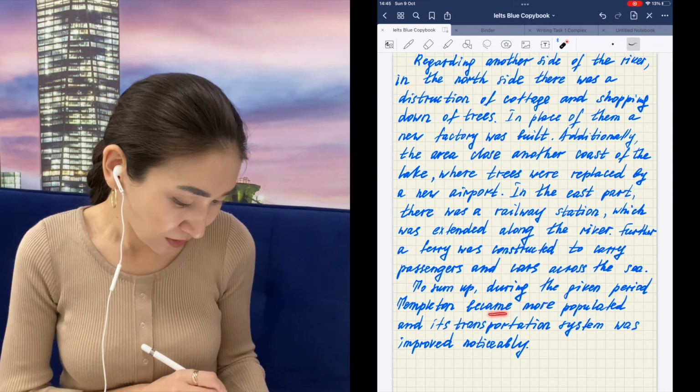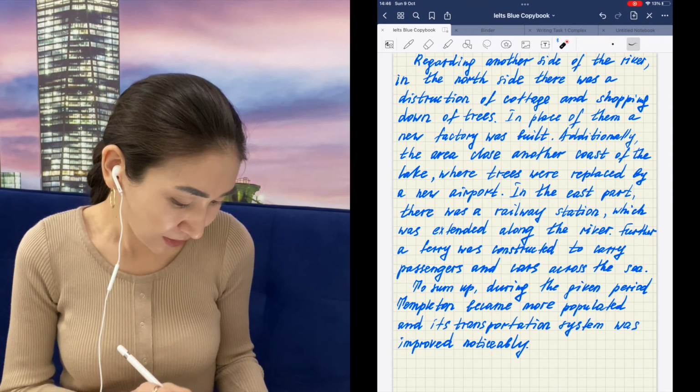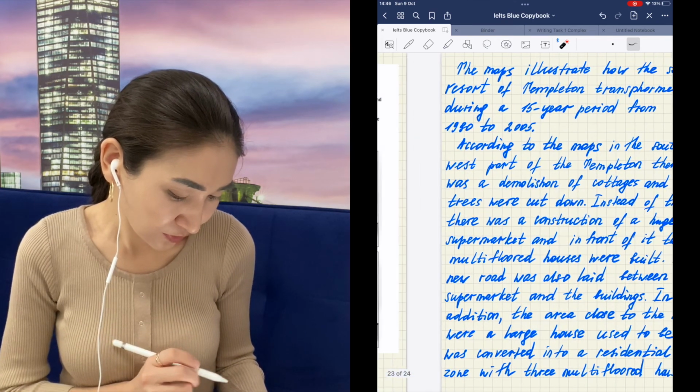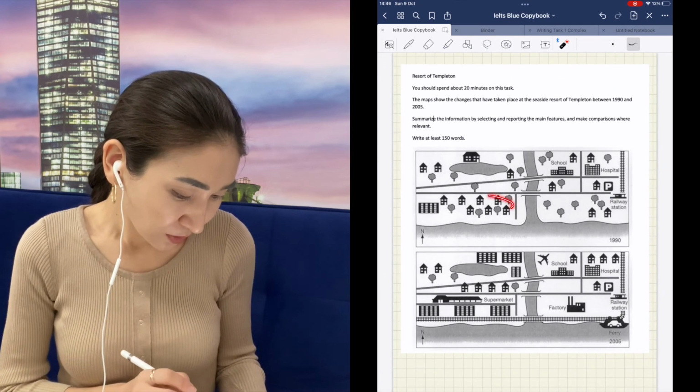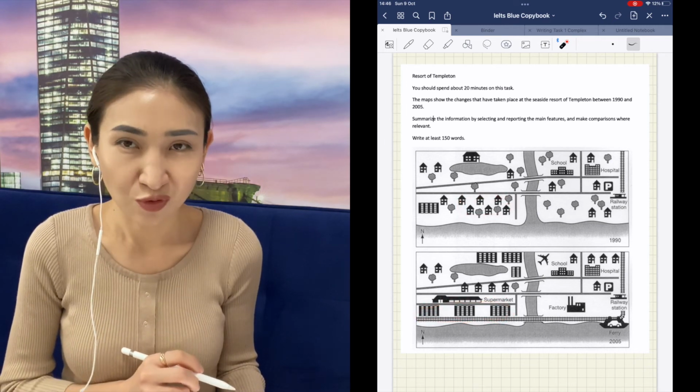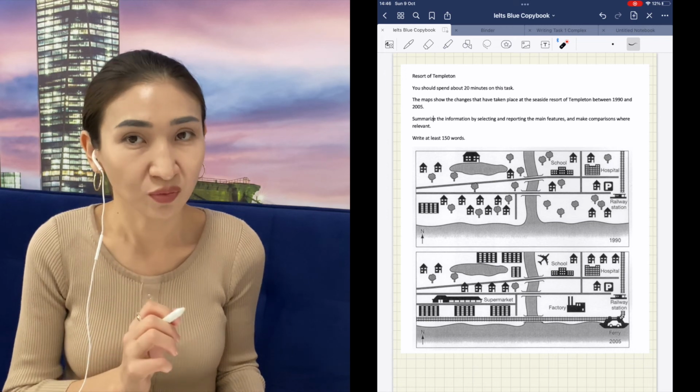During the given period, Templeton became more populated, and its transportation system was improved noticeably. How can we say populated? You can see these cottages were replaced with multi-floored houses. More people started to live there. That's why I use populated.